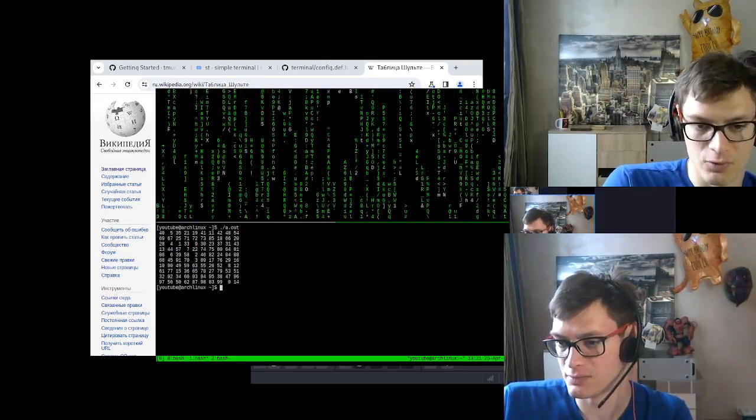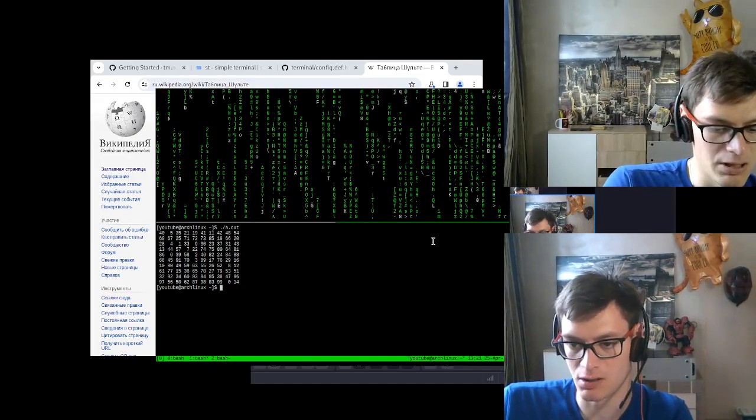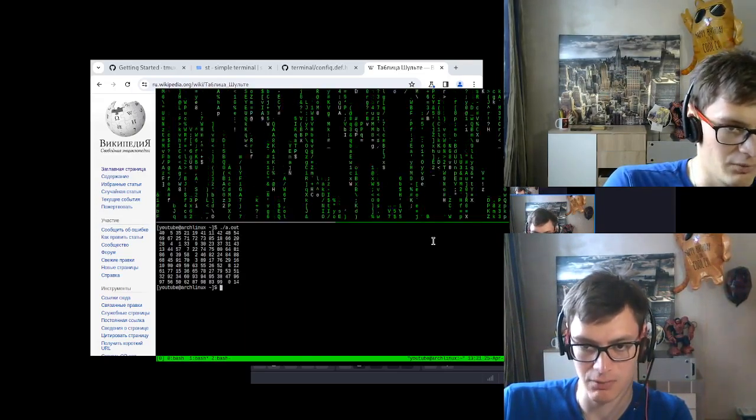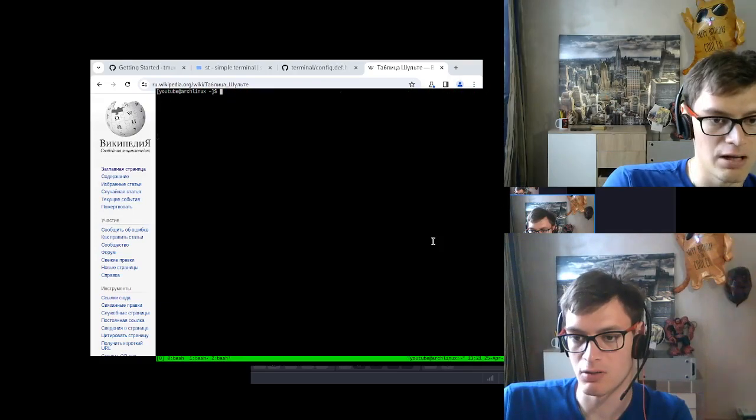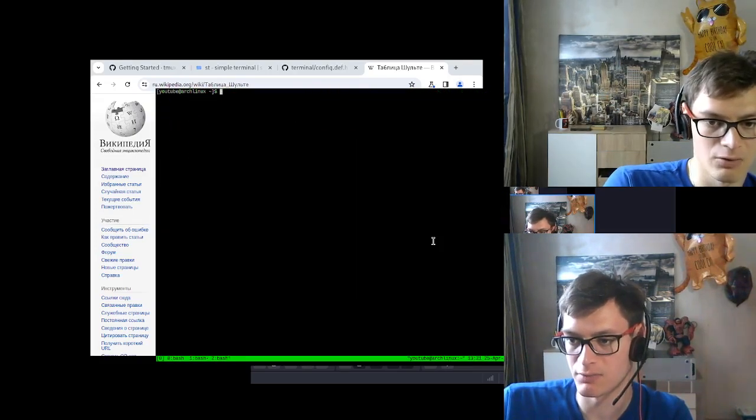Okay, guys, that's it for this video. So we managed to do Alt Tab. Okay, I'm demonstrating it now. So Alt Tab and tmux. So I think it's very cool.